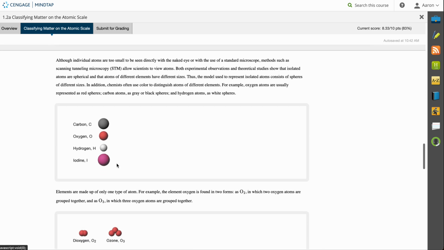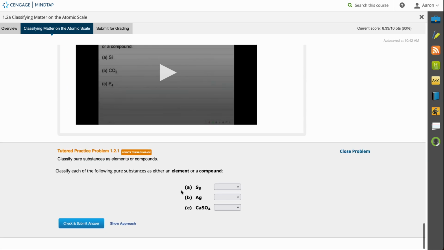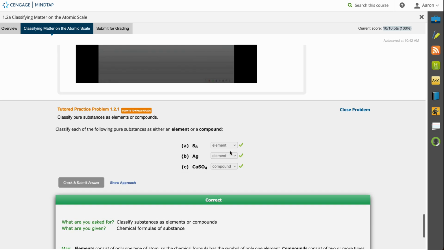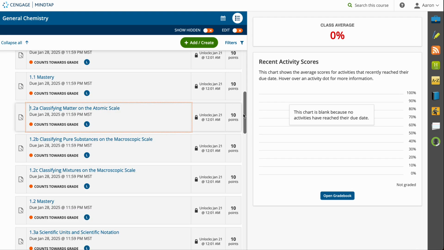For some reason it jumped me all the way to the top. But in any case, I'm going to come here and say, okay, I learned my lesson. This is an element, and this is a compound. So check, and I got it right now. I come up here and it says 10 out of 10, you've completed this. So we're done with that. I can come back here and it will tell you that you've completed that in your gradebook. Then you can go to the next one and just continue to do these.